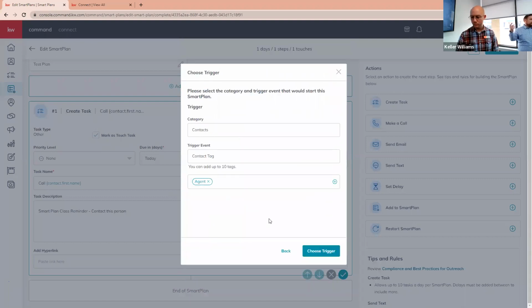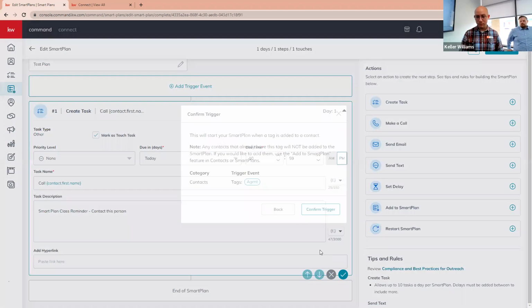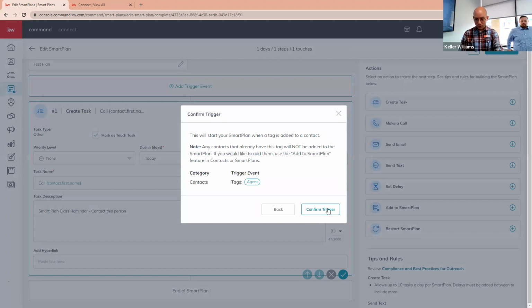So if one day you can't go to sleep and you think, oh man, what would be an awesome smart plan to tell my clients the next morning, you can just get up and do it. You can go ahead and tag those clients that would be great for it. But then there's this thing. If you add agent, choose, I don't think anyone's labeled as agent. Choose trigger, confirm the trigger. This will start your smart plan when the tag is added to a contact.